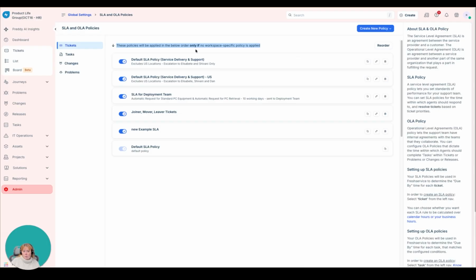So by default, the first one will apply, and then it'll go all the way down the list and go, is there anything else that applies? Yes, stop there. If not, then go down to the default. So if you're finding your SLAs are a bit weird and you're not really sure what's going on, that's the place to go and look. Are they in the correct order for how you want them to apply and stop?